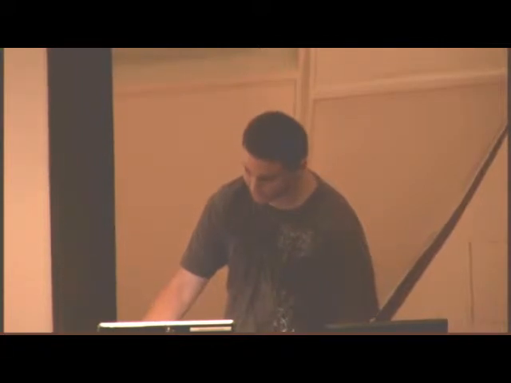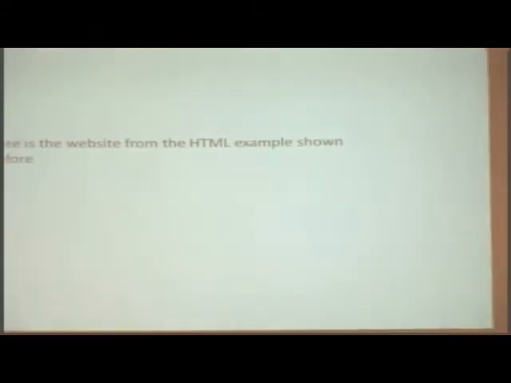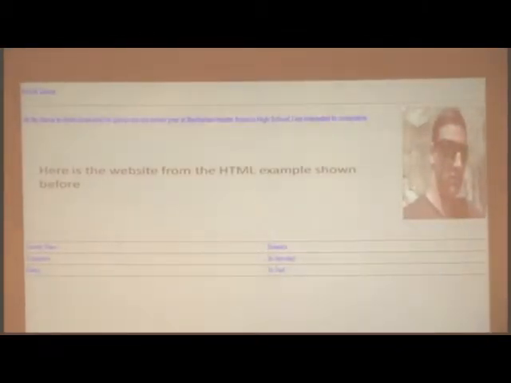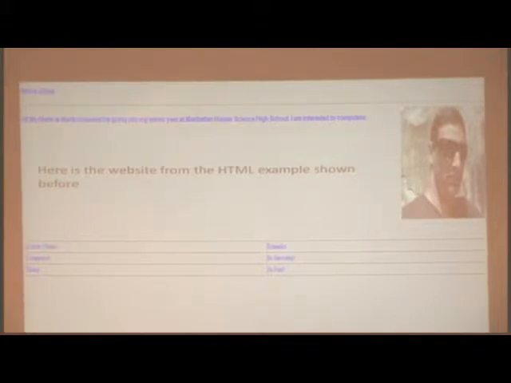All right, and here's a website from the HTML example that I showed you guys before that I made. It's just basically a sample web page I made at Noris. I go to Manhattan Undersized High School. And then this table, it was very difficult to make, but it's not that hard, but it's pretty hard.